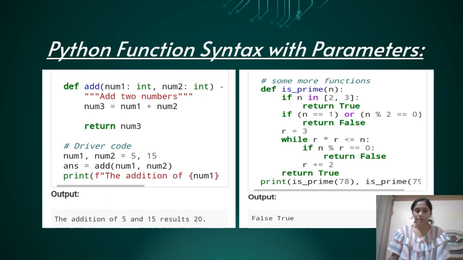Then the print statement says the addition of num1 is... For this code the output will be the addition of 5 and 15 is 20. The second program is to find whether the given number is a prime number or not, and it returns boolean values.